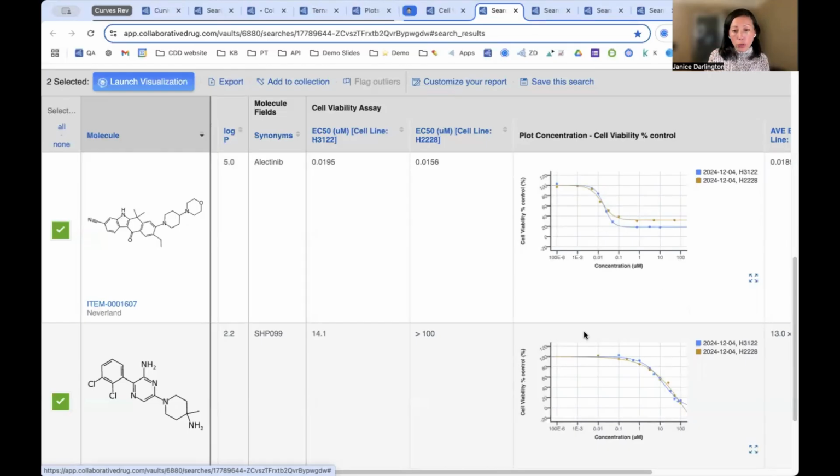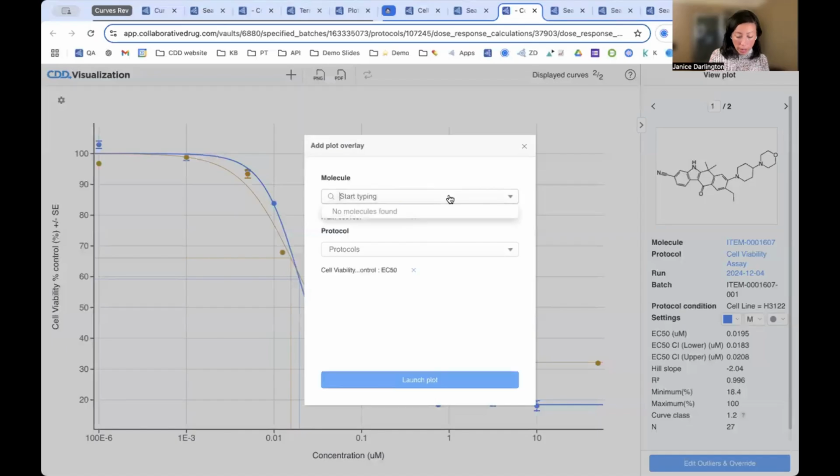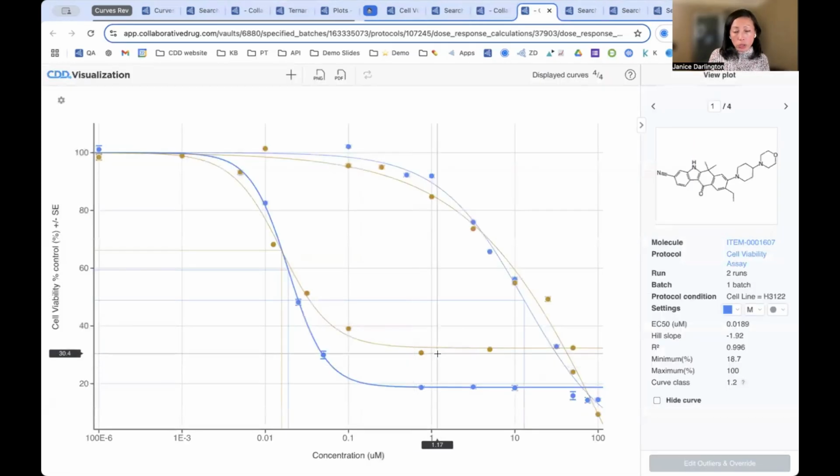Now I'd be interested to overlay the two graphs. So I'll pick on that first graph for alectinib. And what we are going to do is click onto the plus sign to add a plot overlay. I want 1602 to overlay on top of this curve. Now I'm going to go ahead and launch the plot. Now I've got the two different molecules tested against the two different cell lines. But what if I only want to see H3122? So here I'm going to carousel to the next curve over, which is my H2228 cells. And let's go ahead and hide this curve.